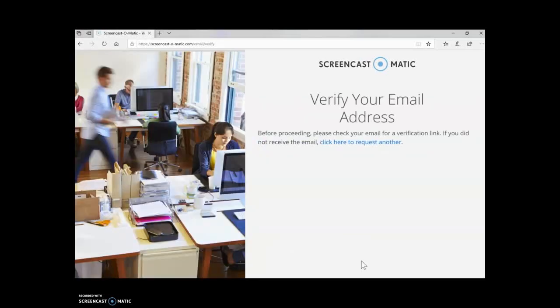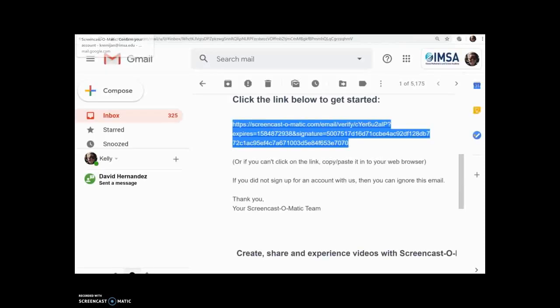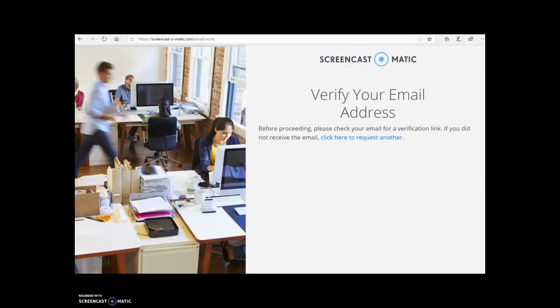Next you'll have to verify your email address. After you go to your email to get a confirmation from Screencast-O-Matic, if you receive this message after clicking the link, for whatever reason, try copying the link that you were sent from Screencast-O-Matic and paste that link into a different search engine. For some reason, that problem came up with me, but when using Microsoft Edge, there was no problem.